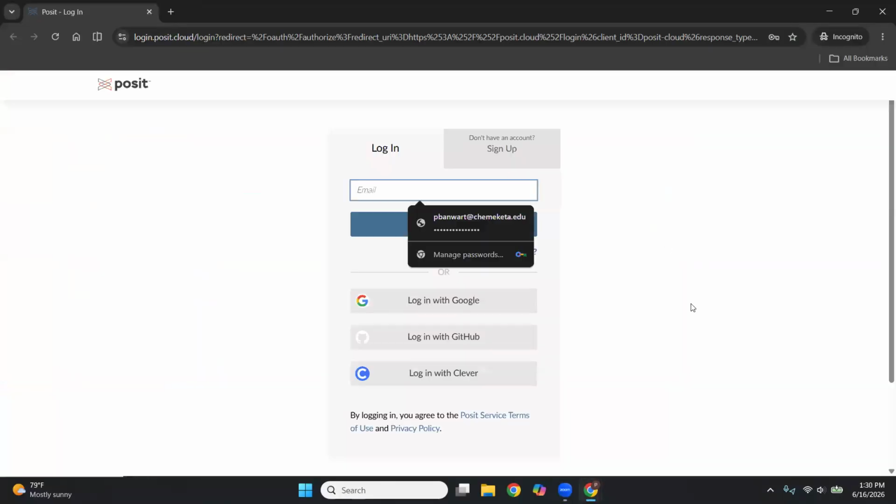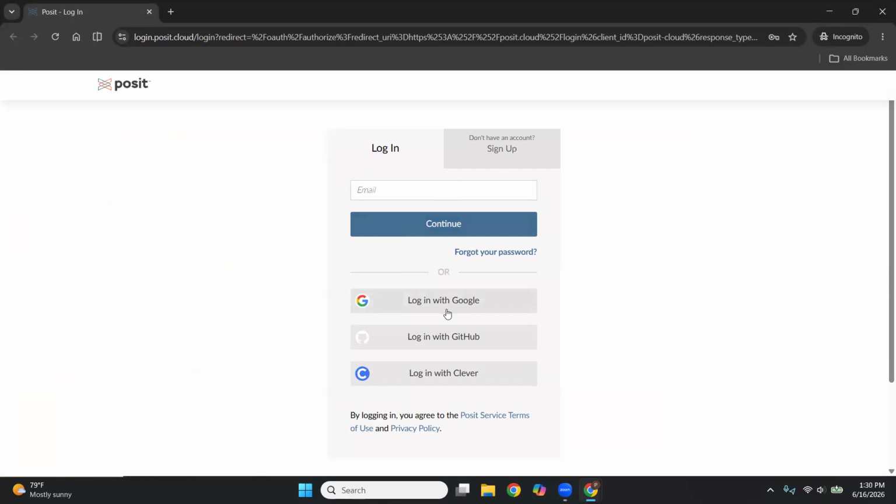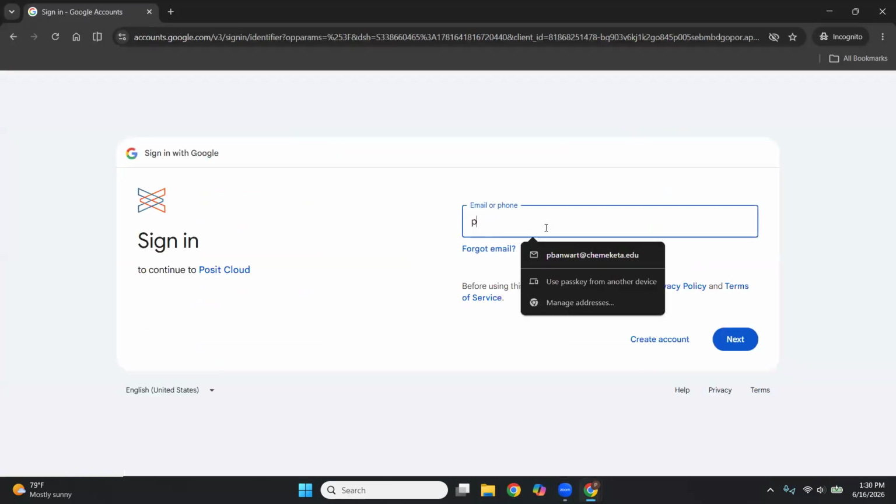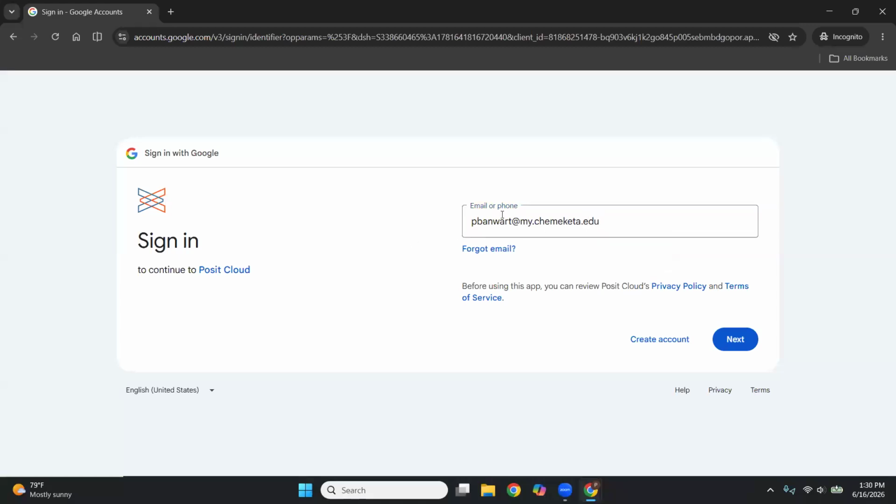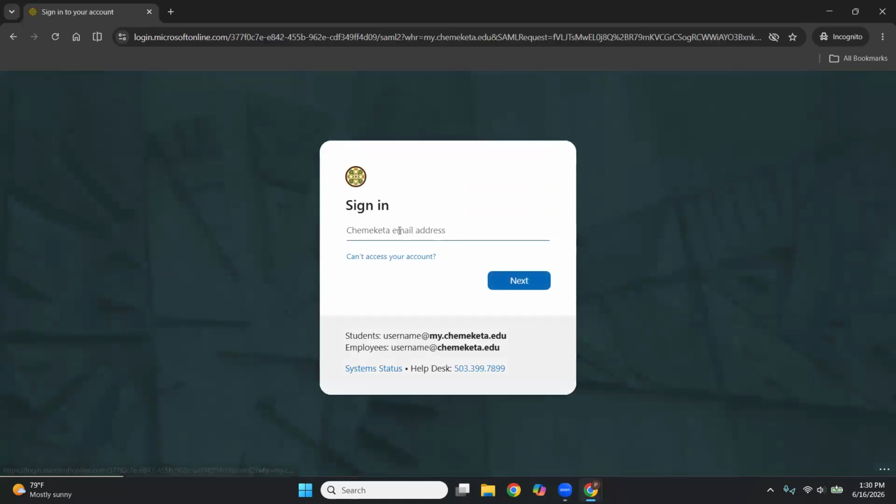When you click on it, you should be taken to a login screen like this. Make sure you log in with Google. Don't log in with your email. Log in with Google instead. In fact, you should log in using your Chemeketa email. Don't use a personal email, use your Chemeketa email just to keep everything simple. That should take you to your single sign-in.